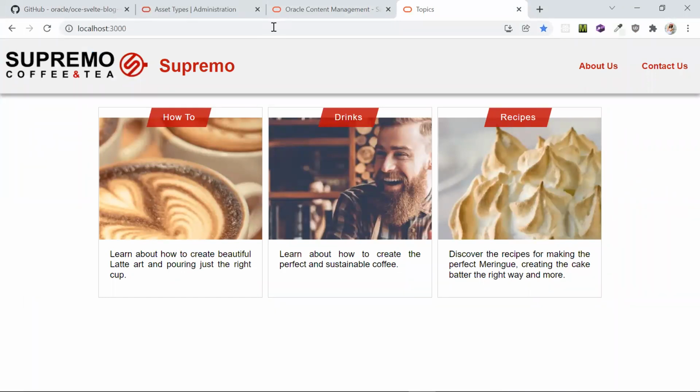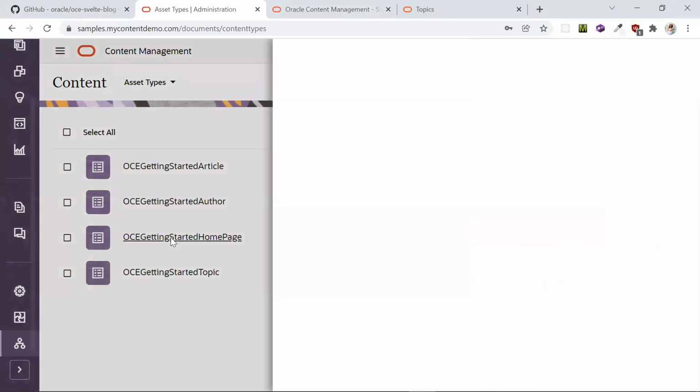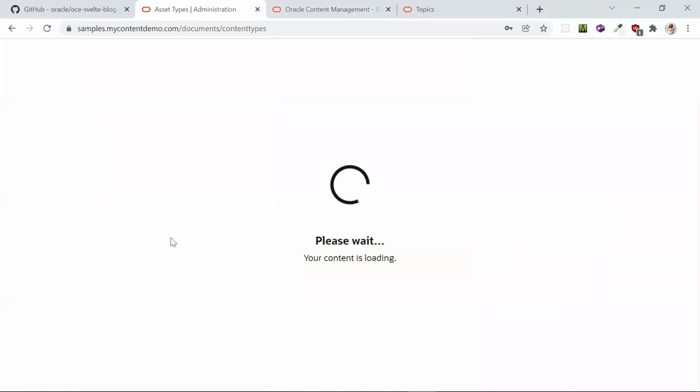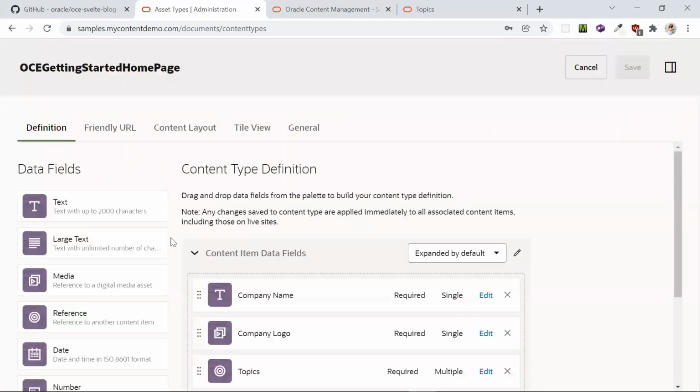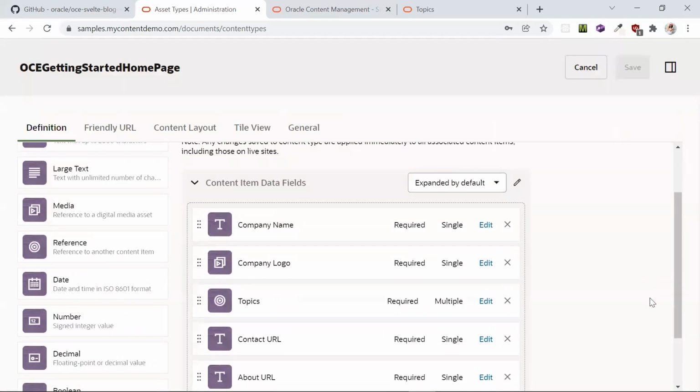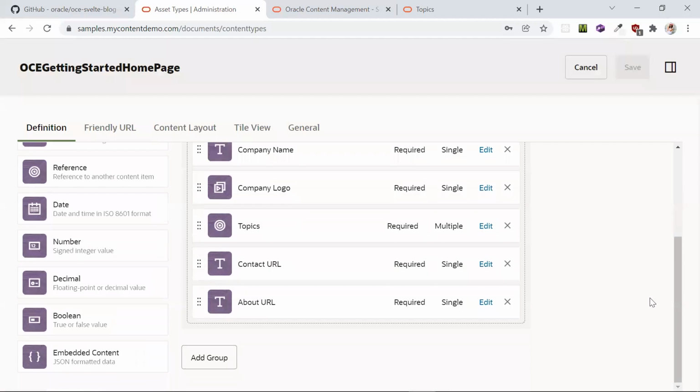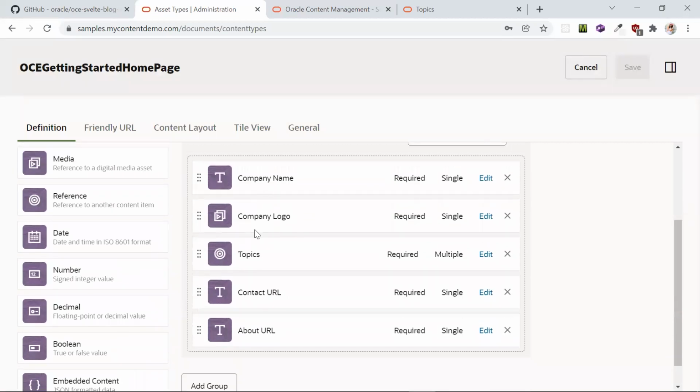Here you see the home page that is fetching a content item of the type OCE Getting Started homepage. If you take a look at the asset type, you will see that it has a list of topics along with some other fields for the company name, logo, and URLs.